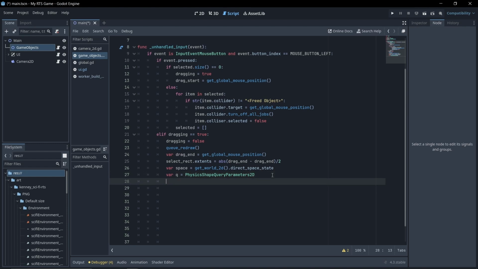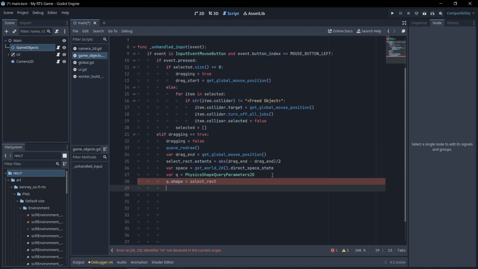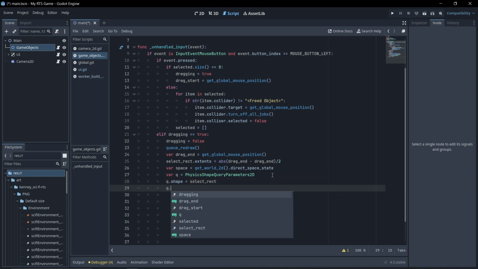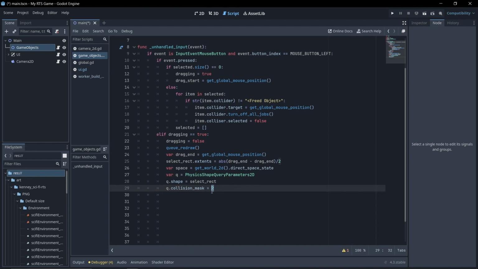All right. Then we're going to set our q dot shape equal to our selected rect. There we go. Then we're going to set our q dot collision_mask, which basically just sets where we can actually select these things. And we're going to do layer 2. So all of our units and our workers are going to be on that layer 2. Make sure you do that once we create our workers and our units.